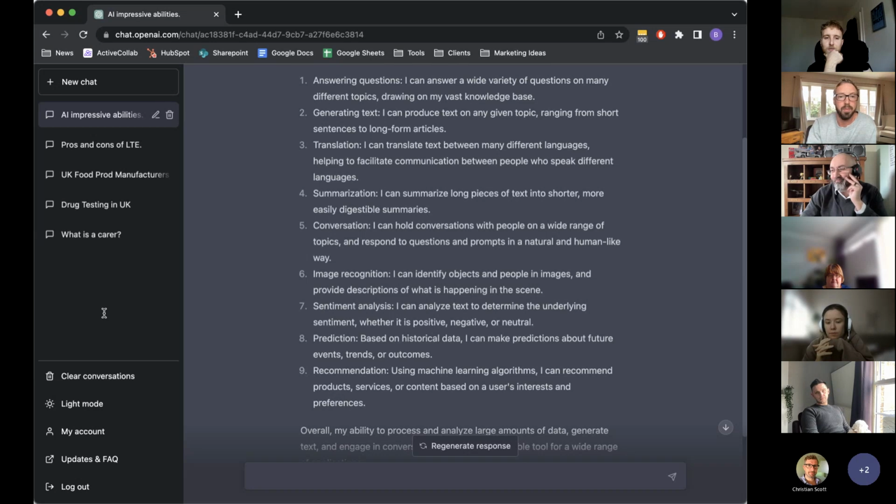You never know. Content creation. This is a key one for me. So it can be used to generate content like blog posts, social posts, video scripts, email newsletters, anything like that.